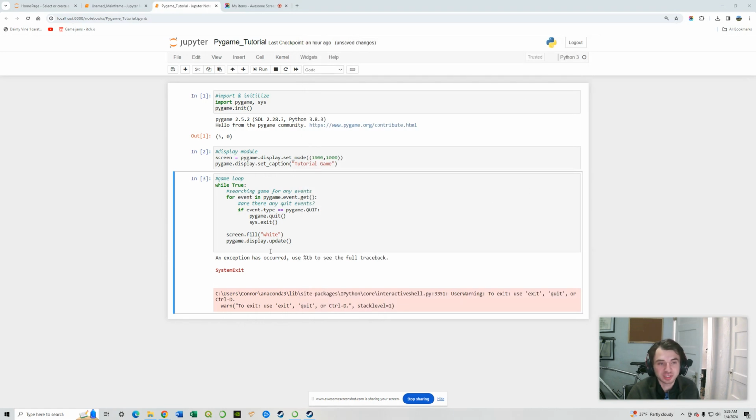When I exit out of it, since I didn't set any quit events and I just used the X button, it did a system exit right here. But that is all for setting up an initial display screen. So we just had those 3 steps, and that is how you set up a screen inside of Pygame.